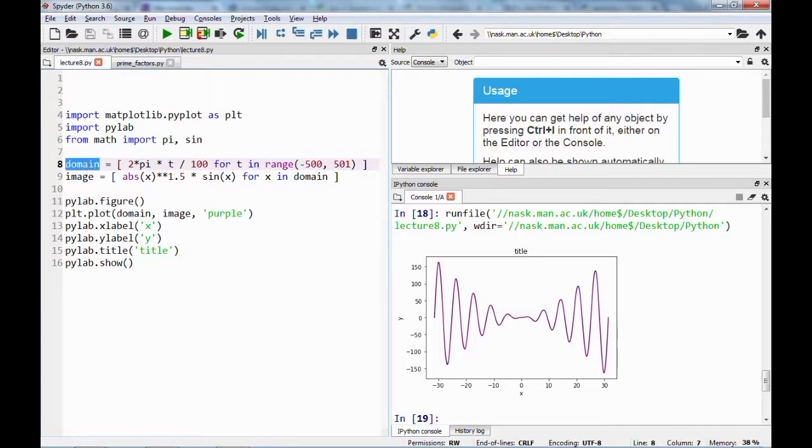I call it domain. And I have another list which corresponds to the absolute value of a number raised to the power 1.5 multiplied by sine. So that's just another list which is generated using the previous one with the corresponding function values. And now in order to plot this function, all I have to do is access the plot function from the pyplot package called plt. I give it the domain, which are the x values, and the image, which are the y values. And we can, for example, plot with a purple color, like so. And that's what you get, right? So this is how easy it is in Python to produce plots.